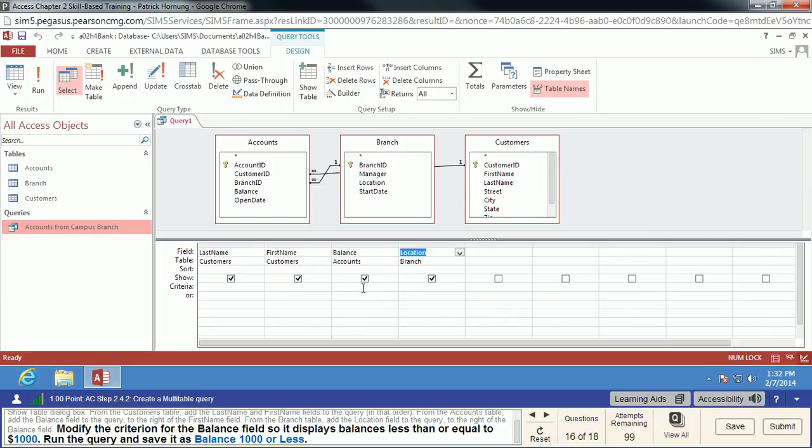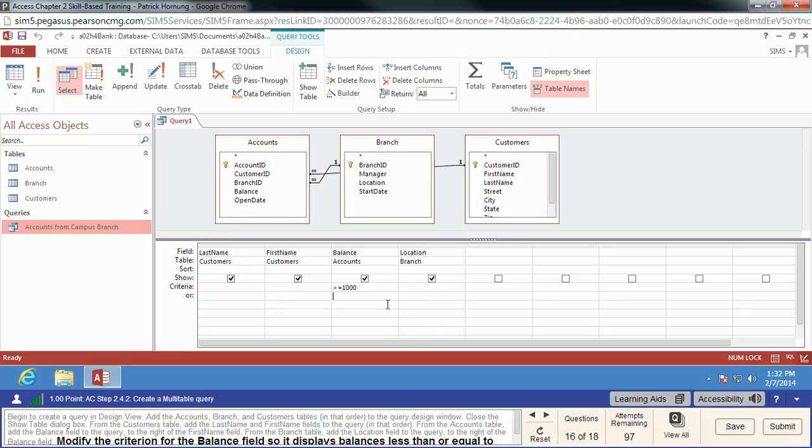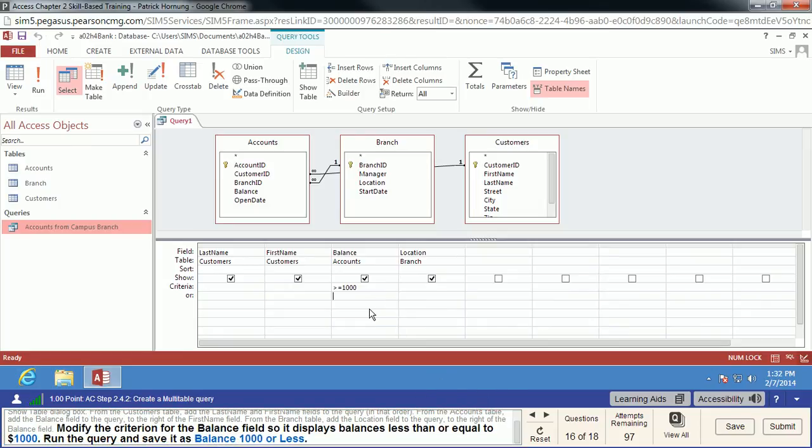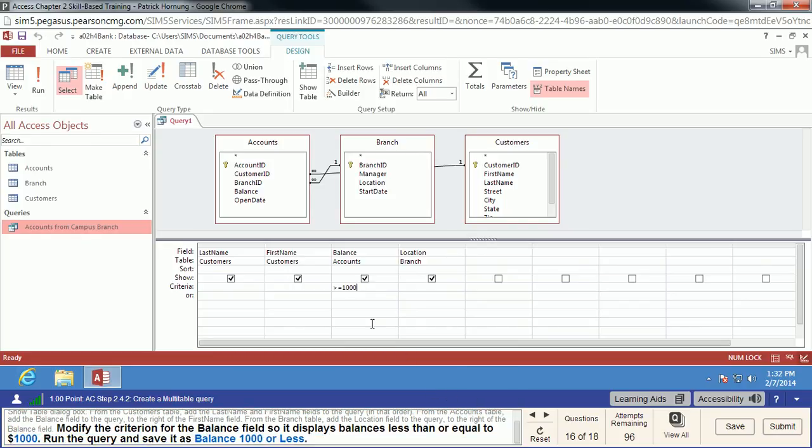We're going to modify the balance criteria that says less than or equal to 1,000. You don't need the dollar sign. And we're going to run the query. Oops, I have to tab off of that so it detects it. And I'll run the query. Somewhere something isn't quite right. Oops, I've got greater than, less than, or equal to 1,000. And we'll run that query.